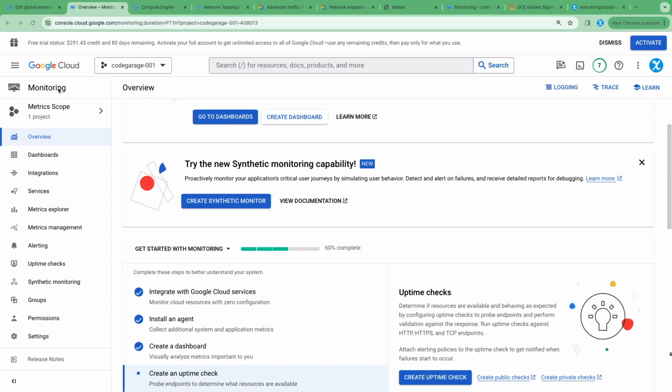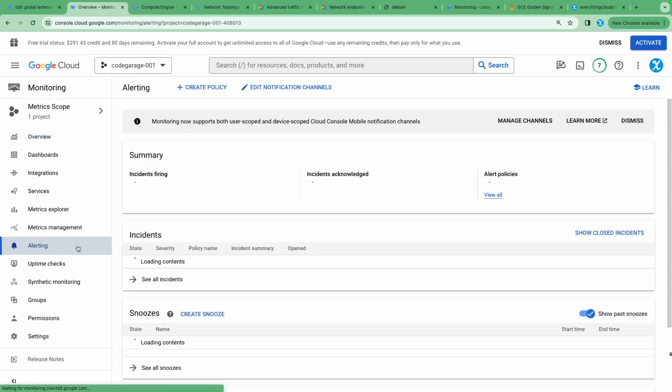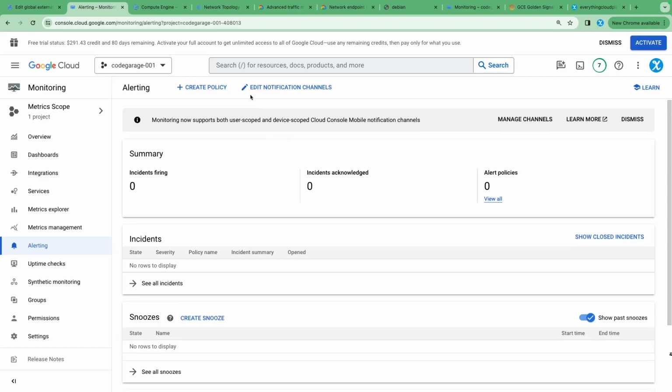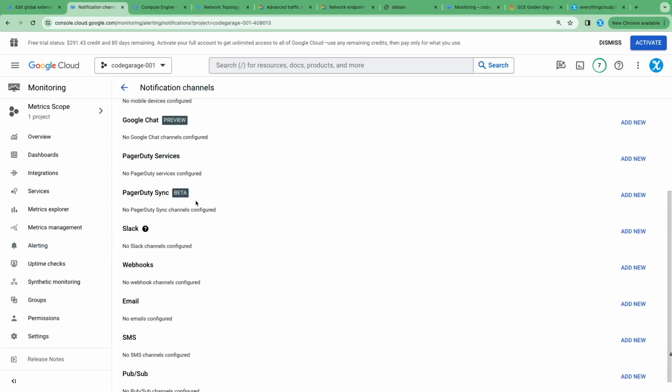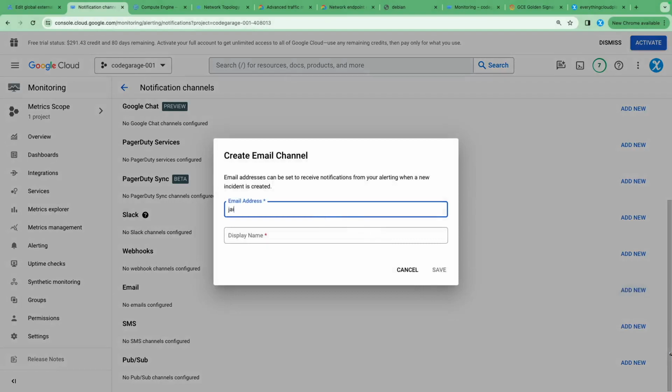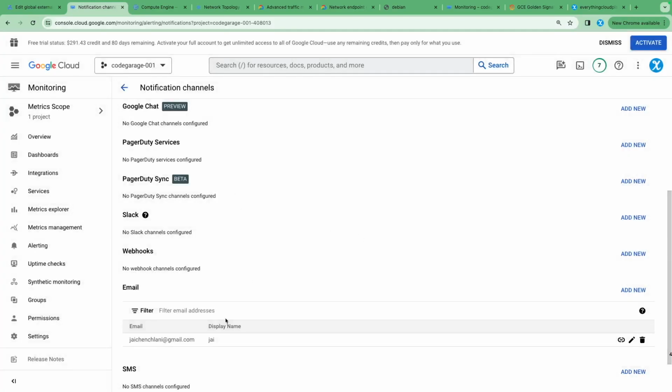If you go to monitoring, within monitoring you will see this alerting, and keep in mind all of this can be done via Terraform as well. Go through that GCP Udemy course and you'll see some of that, but let me create some of this manually. I'll go ahead and edit these notification channels, and I'll provide, say, my email address. I'll just say Jay.